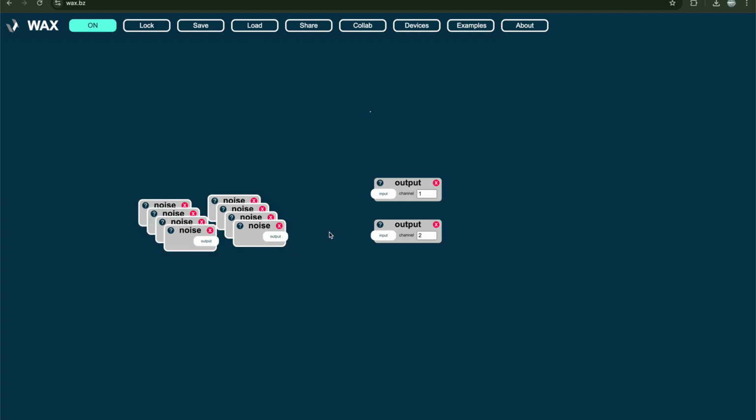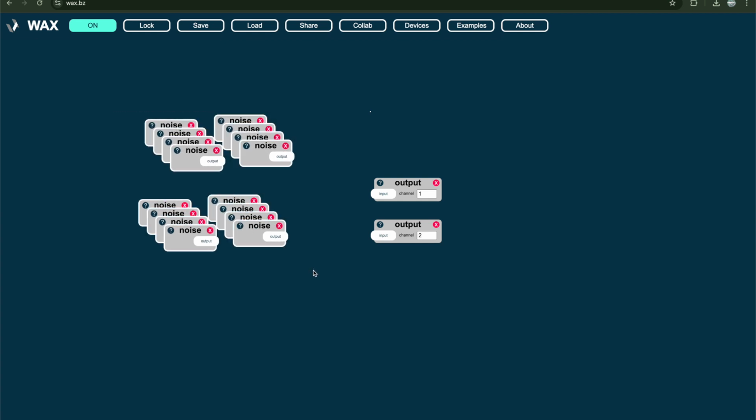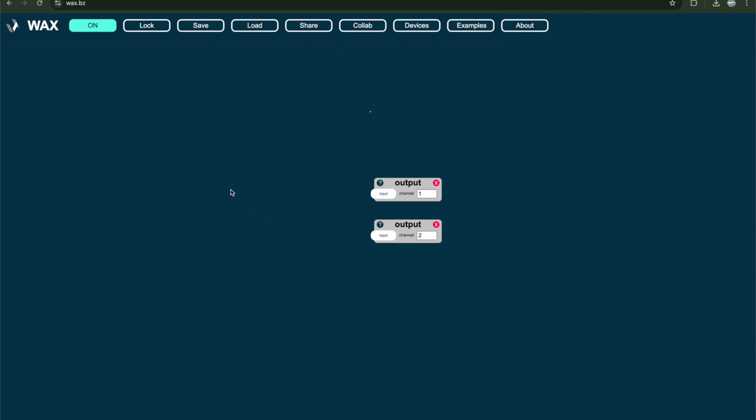You can also do copy paste. So I've just copied those 8 and pasting them. And there you go. Now you've got 16 different noise generators, which I'll just go ahead and delete.